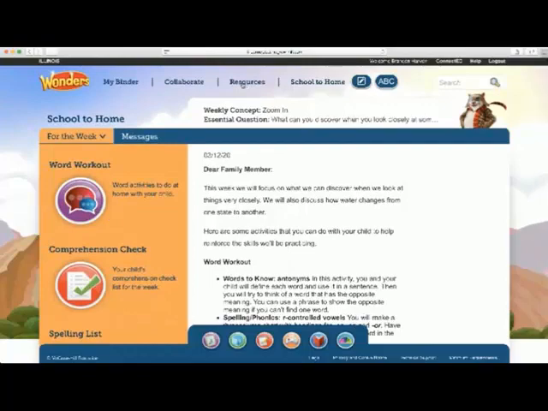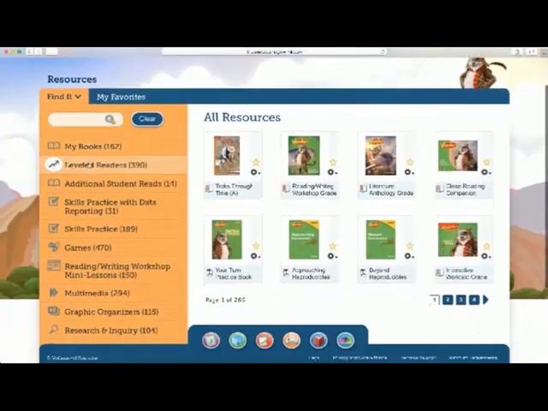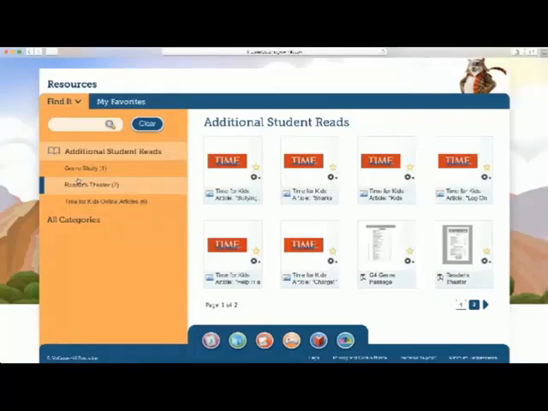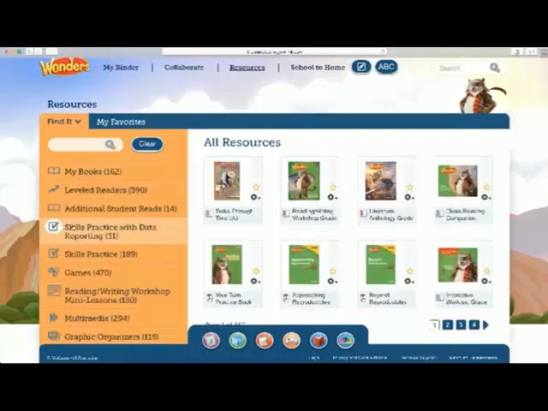Under the next tab up here at the top, you see resources. This is where you can get into any resources. This is where I just encourage you, if you want to just go into your books and find a story that you've already read before in class, you can go back and reread it. Or if you want to read maybe a leveled reader, or we even have additional student reads, that would be great opportunities. One of the things I love that would be fun to do at home would be a reader's theater. If you've got multiple people in your household, then everybody take a part and y'all could perform a play. How fun would that be?